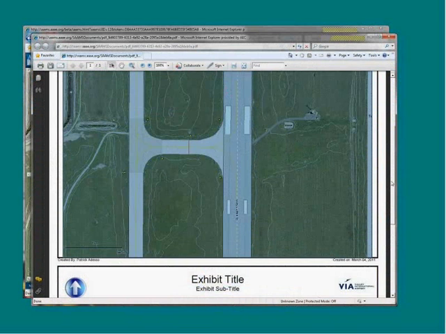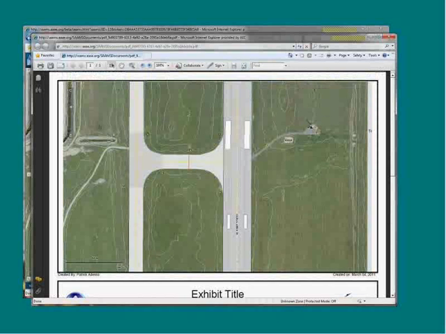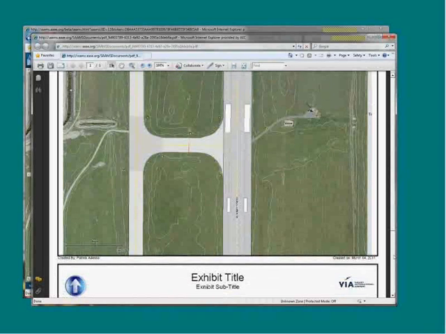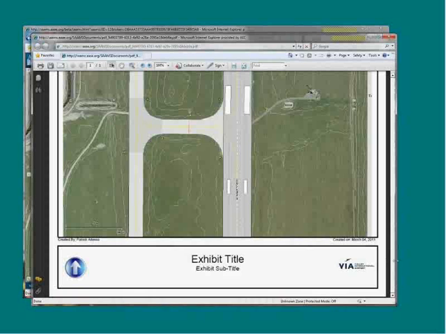So here's the internet window with the PDF file. Here I can go into the window and save it as a PDF onto my local machine.